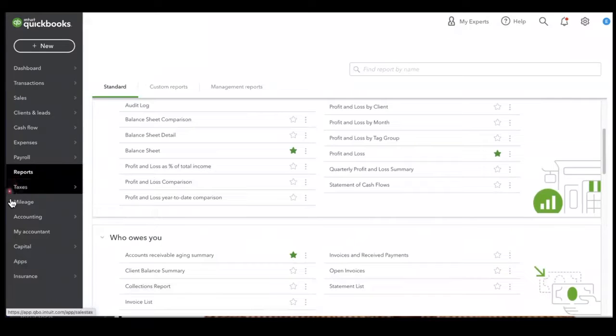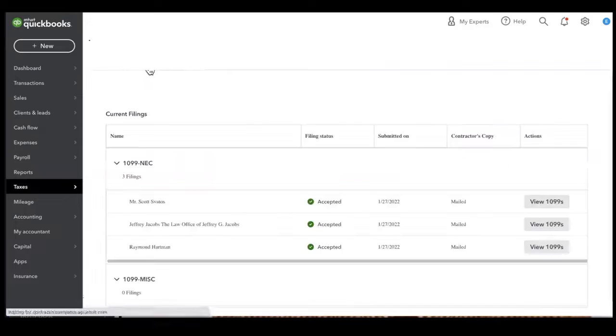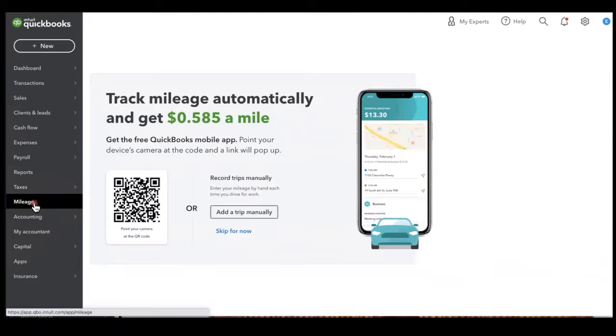Did we just get through that? I hate to be the one that brings that up now. But nevertheless, you can manage all these. You can do all your filings for your taxes, different kind of taxes. If you are still driving around at all, you can use the application for QuickBooks to track your mileage.